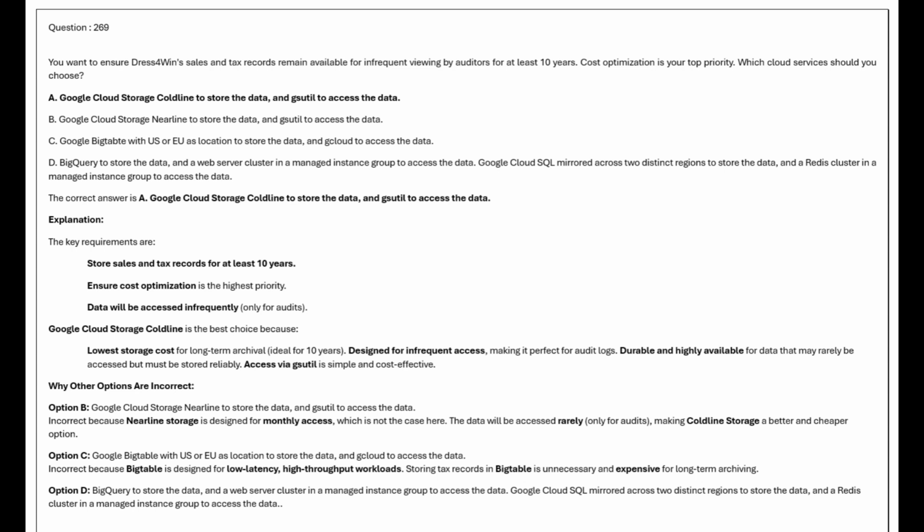Why other options are incorrect? Option B. Google Cloud Storage Nearline to store the data, and gsutil to access the data. Incorrect because Nearline storage is designed for monthly access, which is not the case here. The data will be accessed rarely, only for audits, making Coldline storage a better and cheaper option.